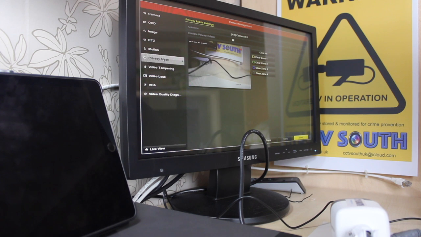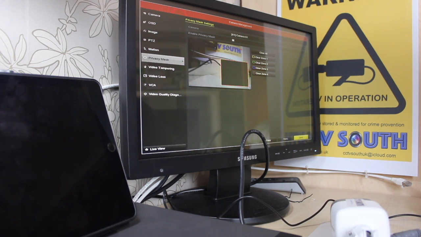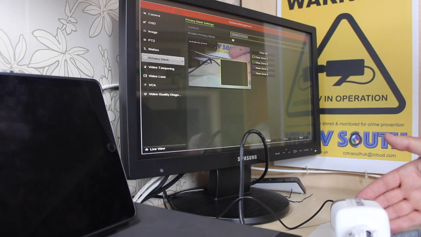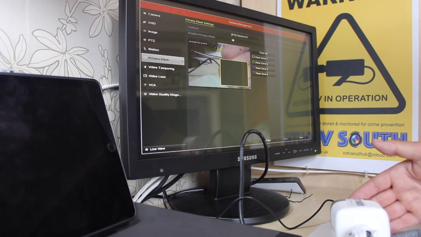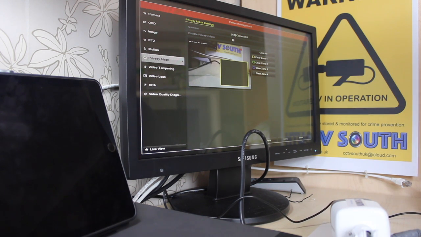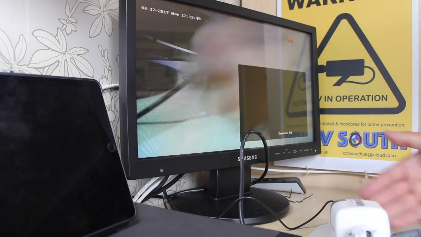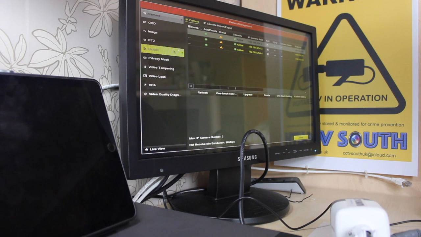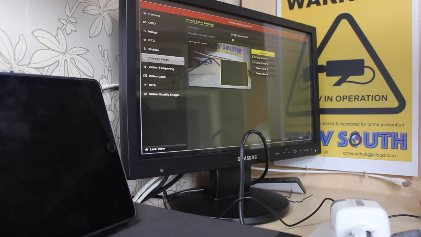Privacy masking. Again, very easy. Highlight the area you want, apply it, and now you can see that whole area is blocked out. It'll cover a couple of windows where you're looking over the neighbour's garden. You have up to 4 zones. Don't forget to enable it as well. Apply, and you're done. Look out there, you see. Brilliant. I'm going to turn that off now. So I've cleared all zones, turn that off.